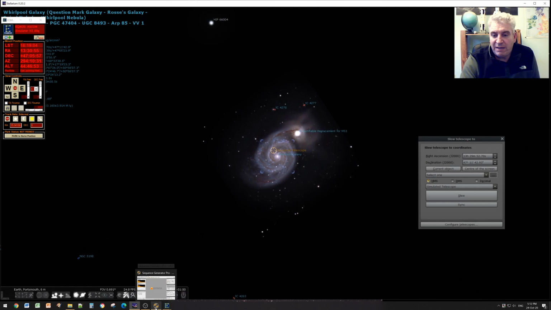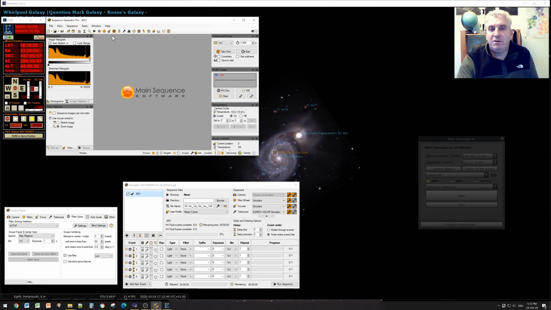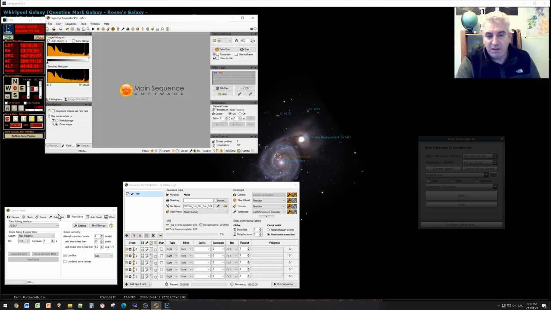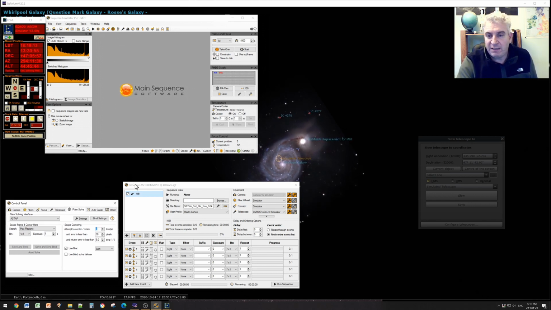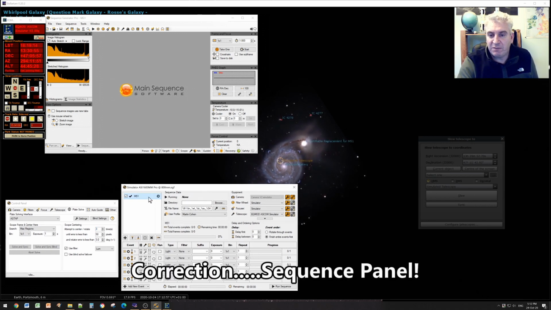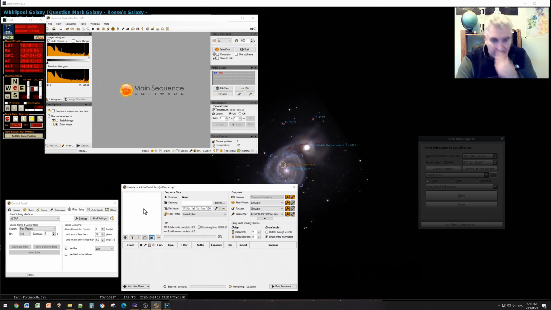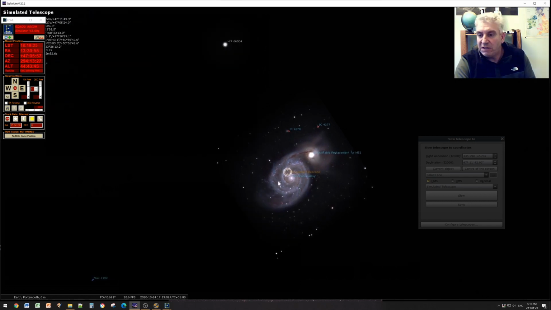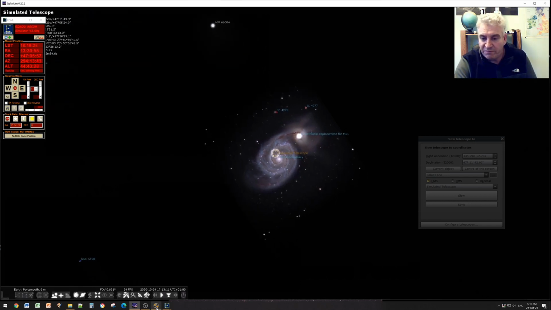Great. So now I'm going to bring up Sequence Generator Pro. I've made it small so you can see what's going on inside Stellarium at the same time. We've got our control panel and our simulator panel. I'm just going to delete this target here. So I'm now going to plan a target. So I'm going to connect to the simulated telescope. Just the sensor, that's it, doesn't drift off.